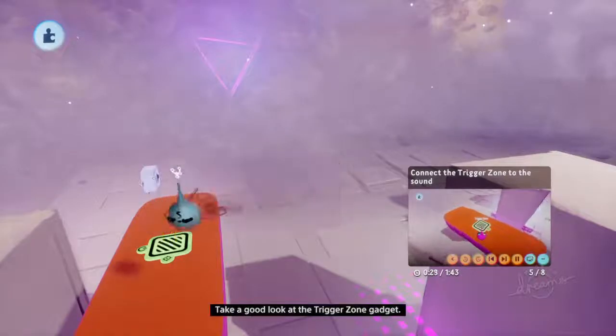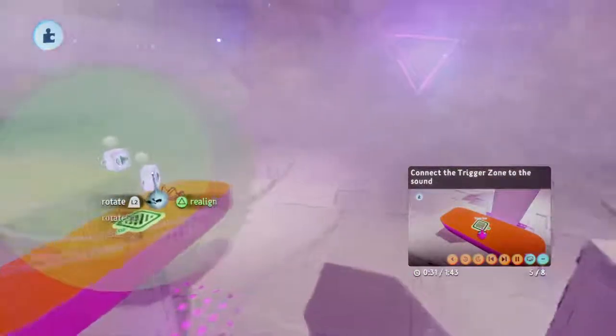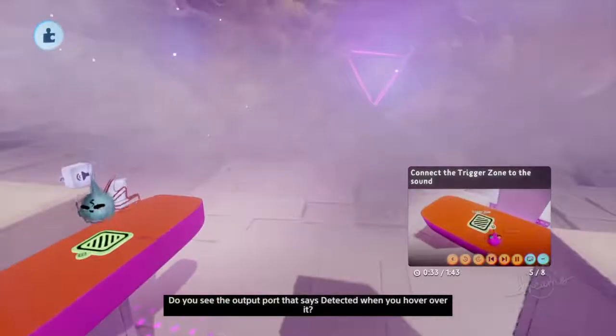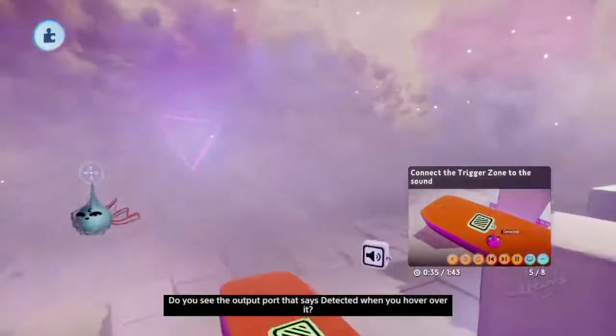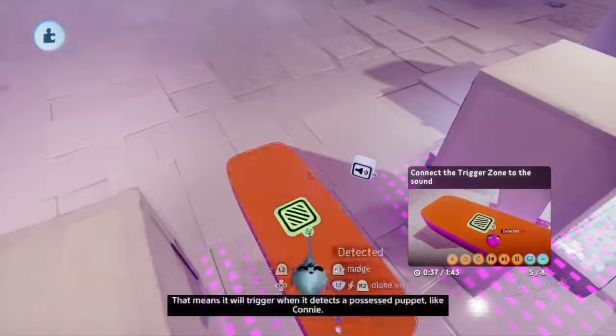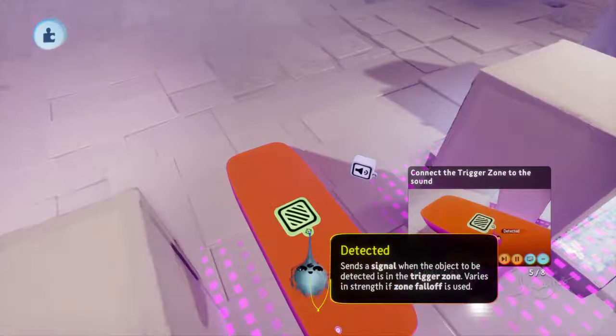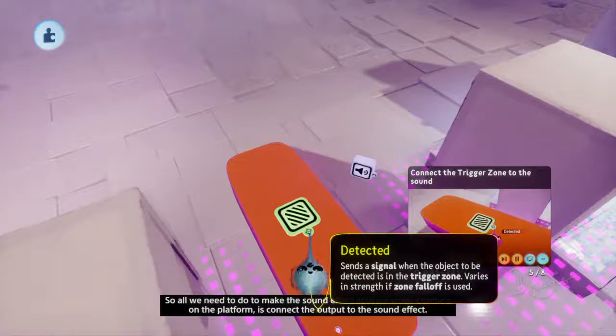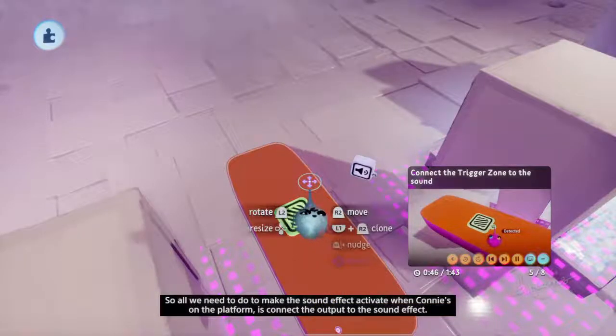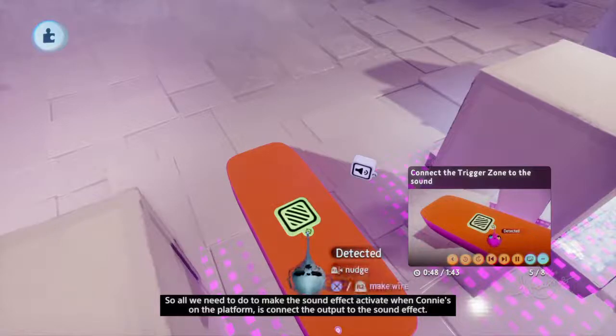Take a good look at the trigger zone gadget. Do you see the output port that says detected when you hover over it? That means it will trigger when it detects a possessed puppet like Connie. So all we need to do to make the sound effect activate when Connie's on the platform is connect the output to the sound effect.